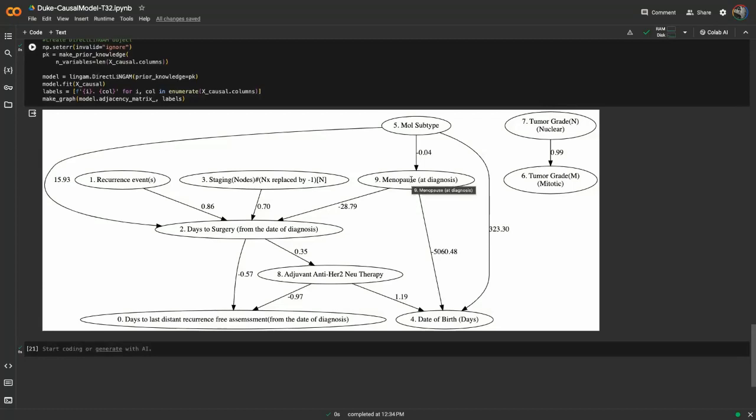So whether the patient has begun menopause at diagnosis is kind of a big predictor here, along with the molecular subtypes of the cancer. This is something which we wouldn't have gotten out of a standard machine learning model, is this graph. So this graph is very insightful, and this took like 5 minutes to train with about 1,000 data points. So it's a very powerful technique.